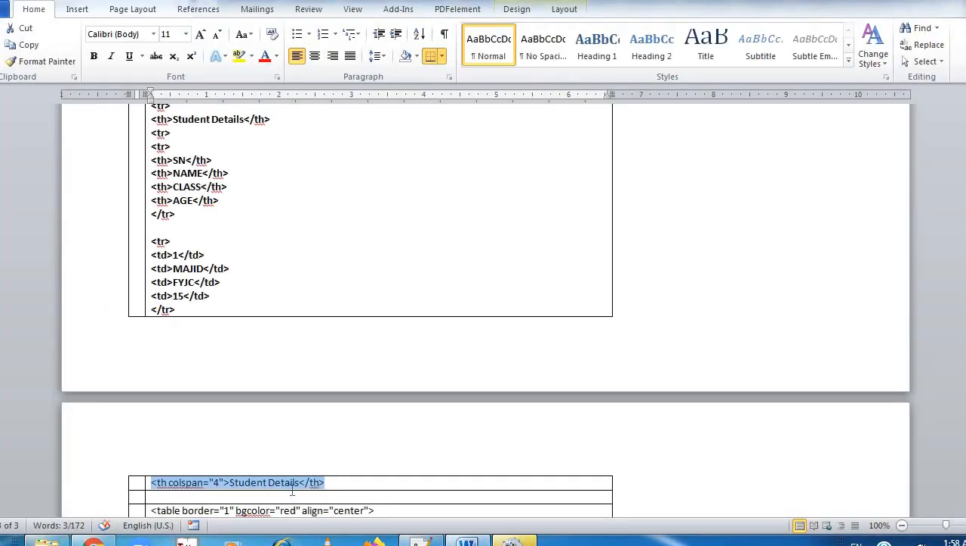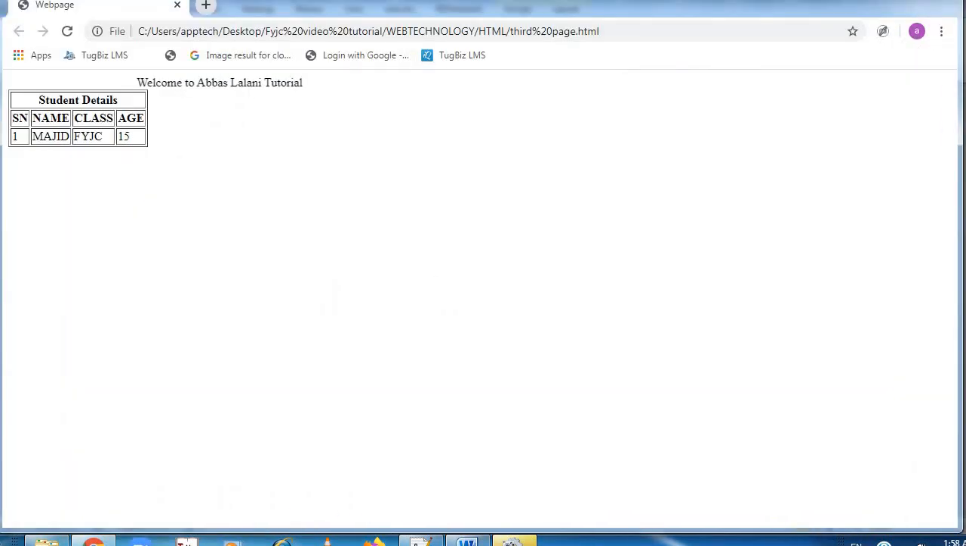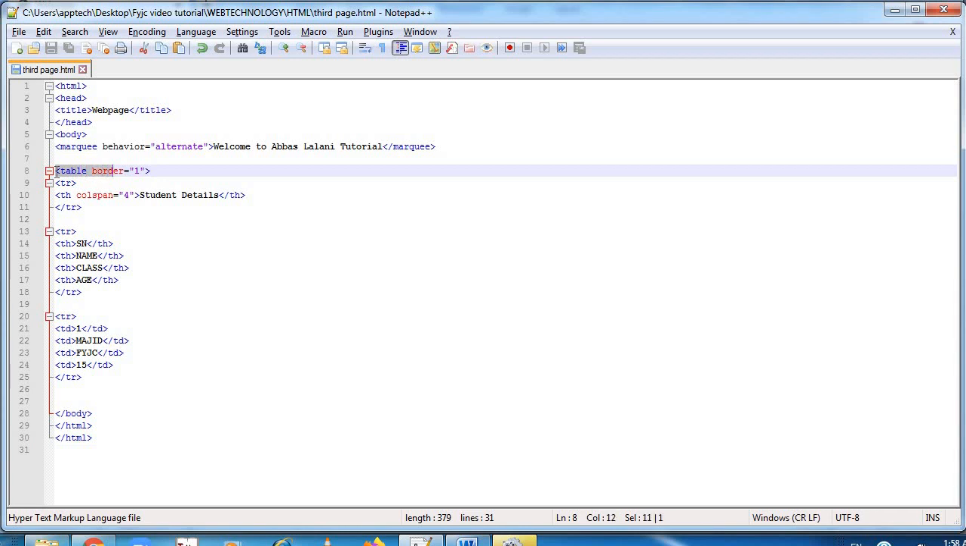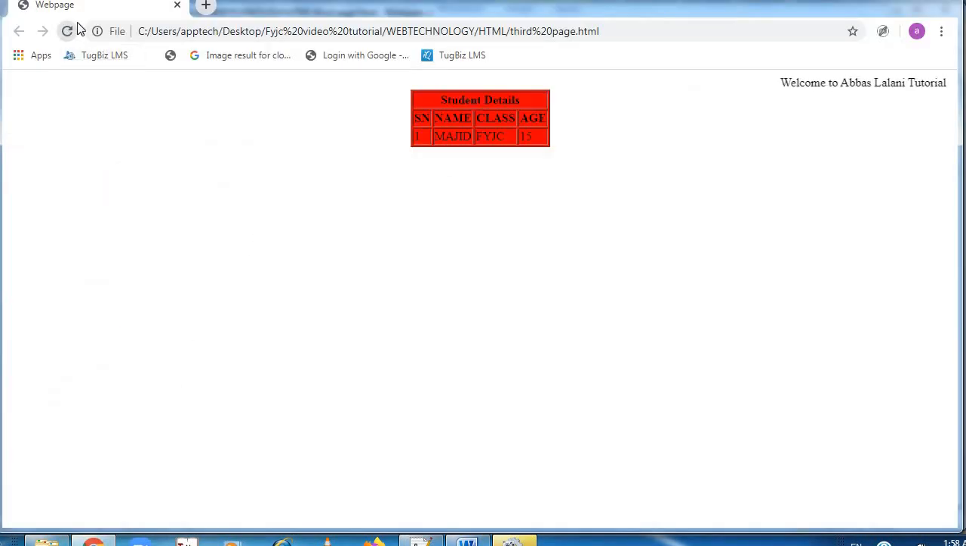It has merged all the 4 cells. Now we'll make the table border part a little bit attractive. Now we'll study the table border. Table border is 1, and the background color we had given is red, and we had aligned it into the center. Let's see how it looks like. So the background color is red, aligned into the center. So in this way your table has been designed in HTML. Thank you.